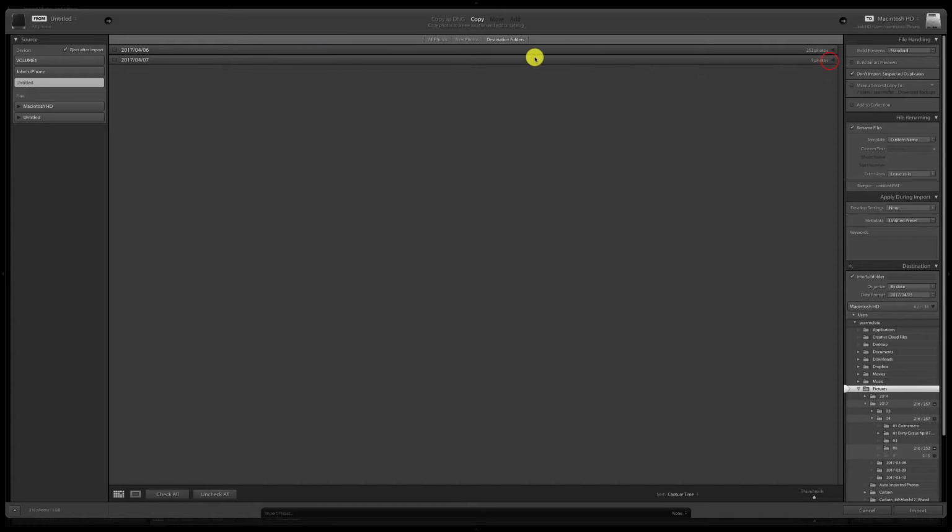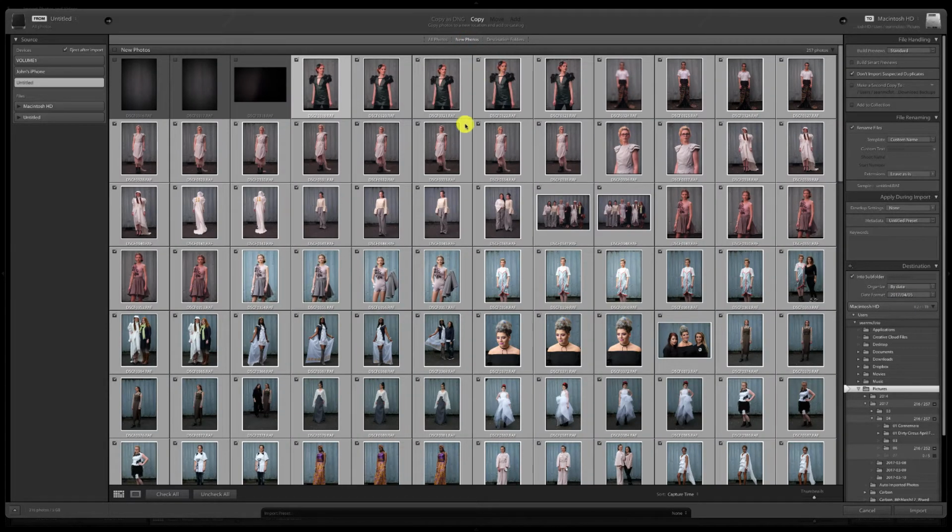Destination folders will show photos by the folder they will go to during ingest. Here we see two dates. This is because we have the by date option selected in the destination panel. The ticked images are the ones that will be imported.